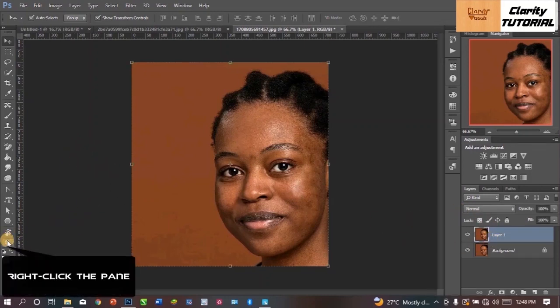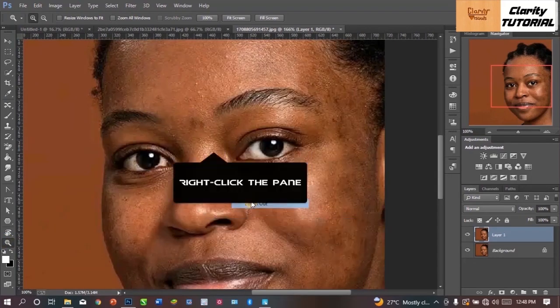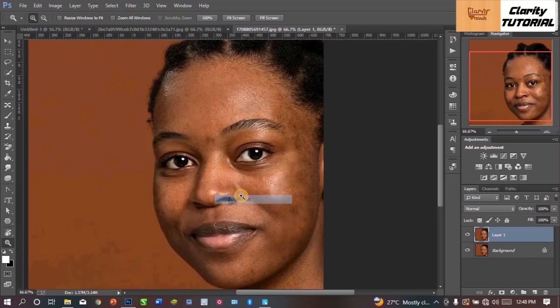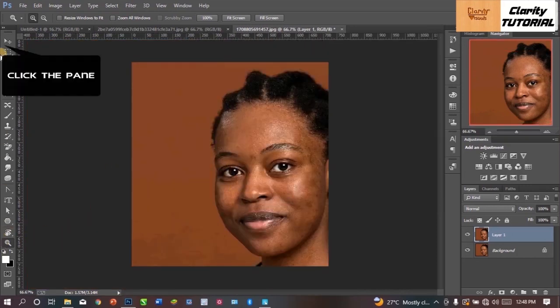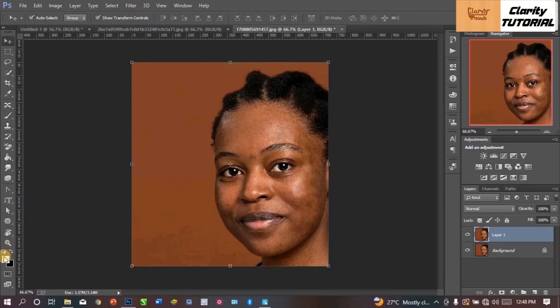So after that we have the zoom tool. You can see zoom in, zoom out, zoom in, zoom out. That is the use of the zoom tool. Over here you have the color. This is the foreground and this is the background tool. When you notice, when I click on fill, there are going to be two options, foreground color or background color.